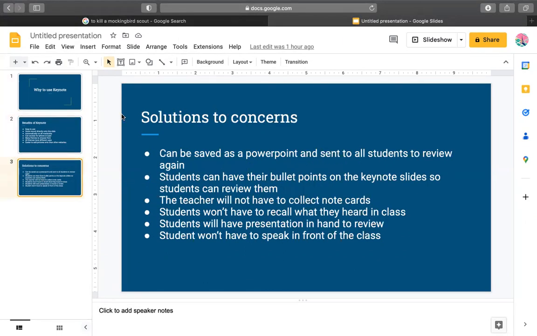So some solutions to your concerns to address. It can be saved as a PowerPoint and sent to all students to review again. So the students can review these and not have to solely rely on what they remember the other students talking about in class. The students will have the bullet points on the Keynote slides. So now the teacher will not have to collect a bunch of note cards. They will have the note cards on there and the teacher can assess them that way.